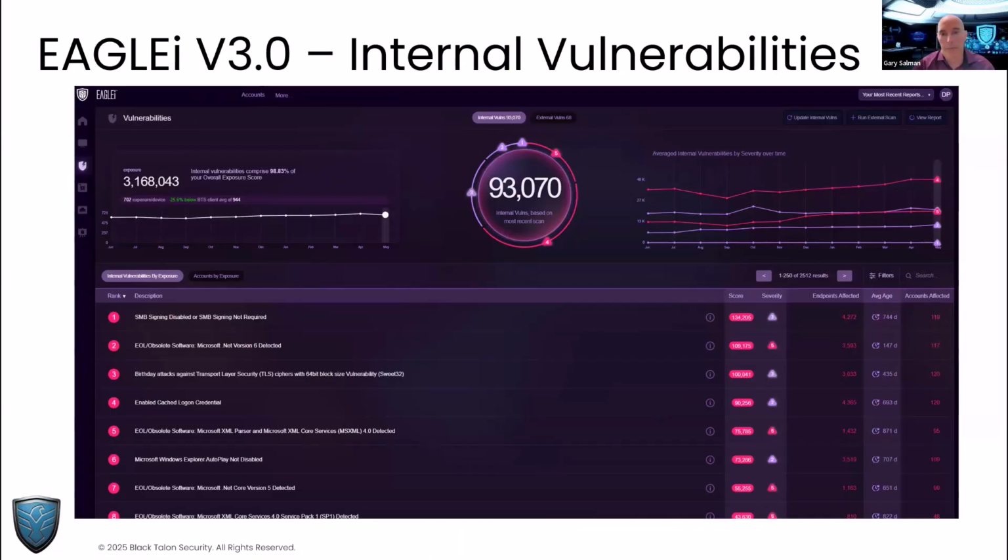Well, what are we looking at now? What we're looking at now is internal vulnerabilities, right? So with internal vulnerabilities, we are going to grab your vulnerability data every 4 hours. And that data is available to all of our network defenders internal to Black Talon. And then we're typically exposing this data back to you either daily, weekly, bi-weekly, or monthly.